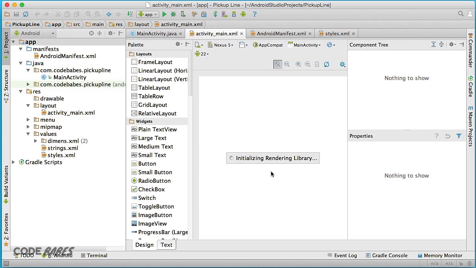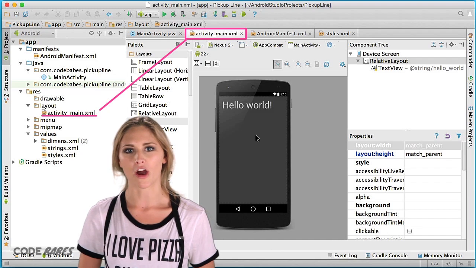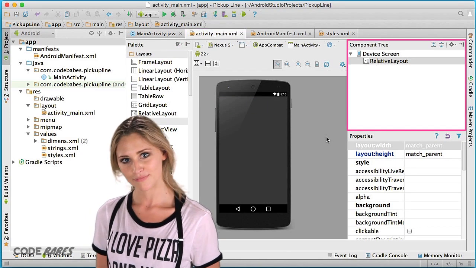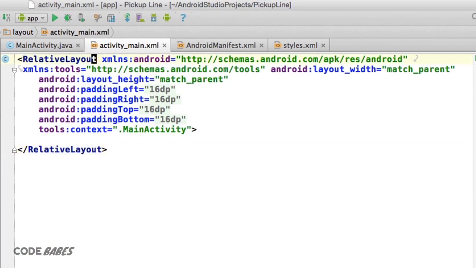The first layout is set up with the main activity's XML file. So delete Hello World by clicking on it and pressing delete. We can also select stuff in the component tree view to the right. Now we've got a blank canvas. Select the text view. We're going to change the layout to linear layout and delete this padding.